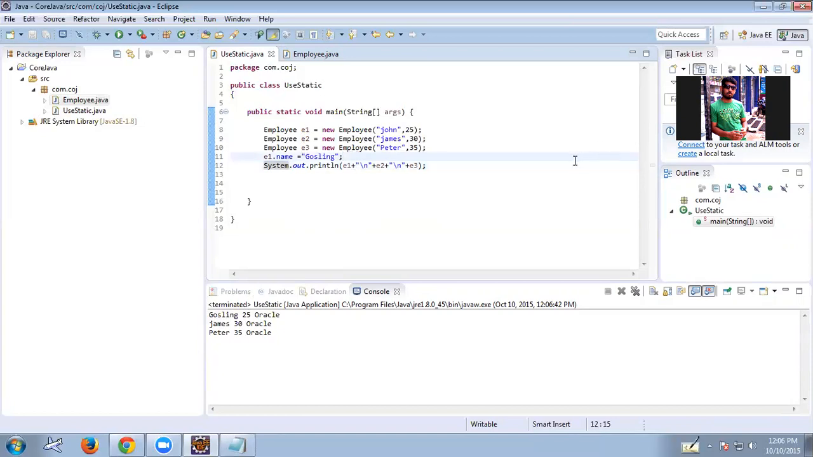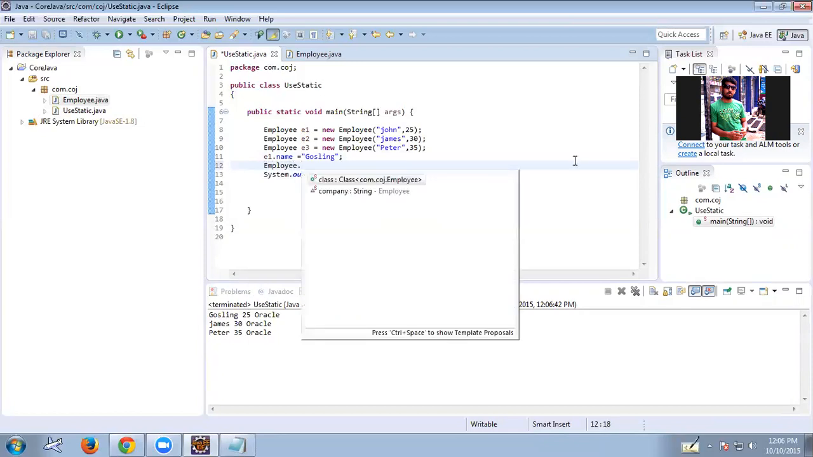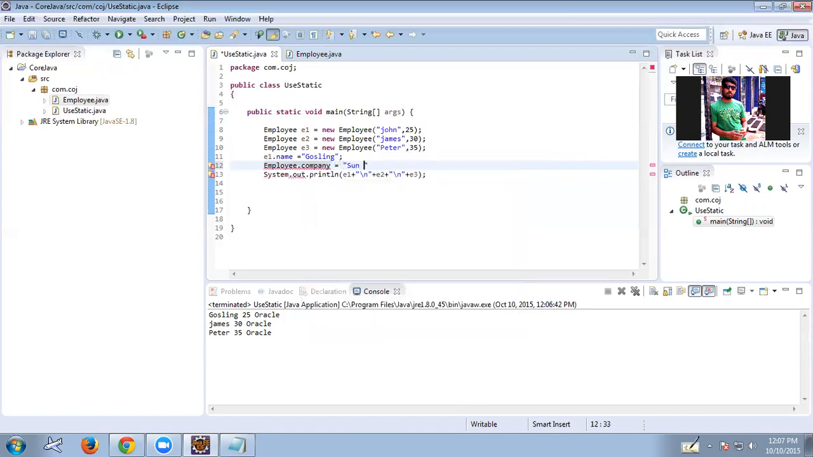Now what we can do is, the static variable can be accessed using the class name. So only the static member can be accessed using the class name. The non-static member, if you want to access, there is only one way: we have to create the object and access it. Now here, the class name dot company is equal to Sun Microsystem.